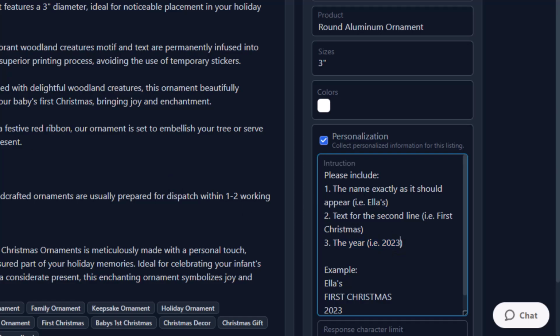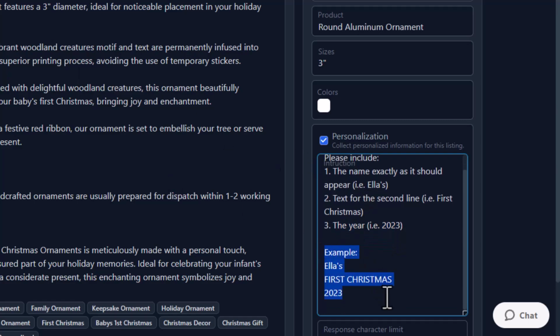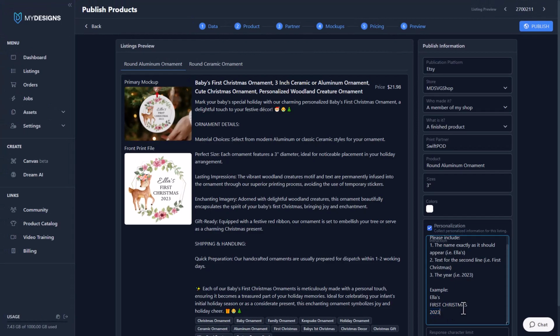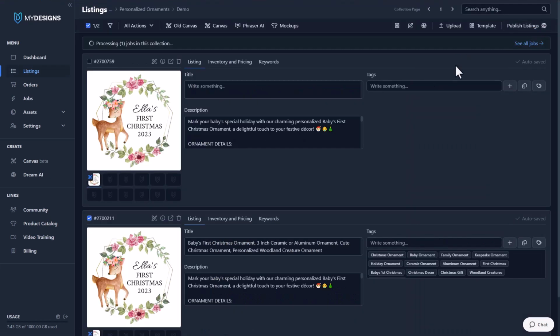As you can see, we have those different options here. And then of course, give an example, which I always recommend. That way a customer can see how they need to put the data in. So it's got L is first Christmas, 2023 is the example. Now I'm gonna go ahead and click publish. Everything looks good. We checked the personalization box there, and now that's off to go to Etsy.